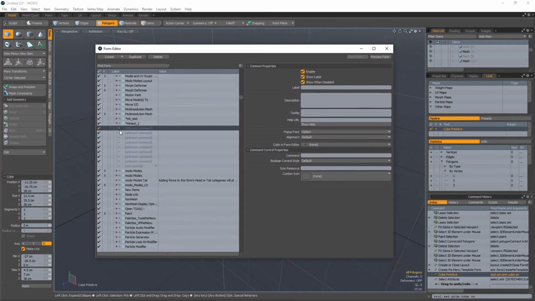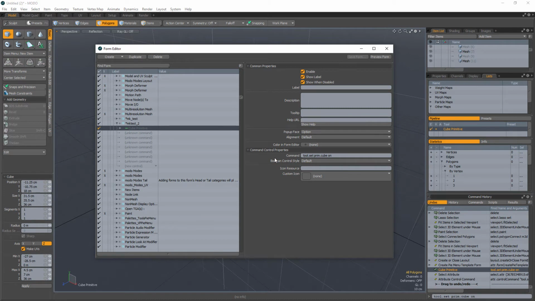So under the form editor, under my mkpie, I'm going to select the unknown command. Right now it's empty, so I want to fill it with a command. I'm going to go into the command here, press Control V, and then press Enter. And the first thing you'll see is that if I go back to here, it doesn't say unknown command anymore. Now it says cube primitive, and there's a green line. This means that it worked.